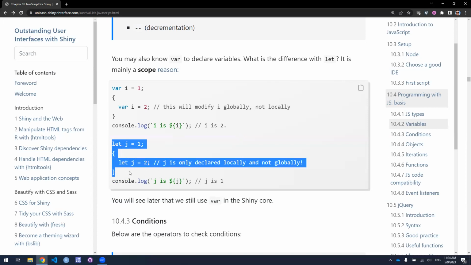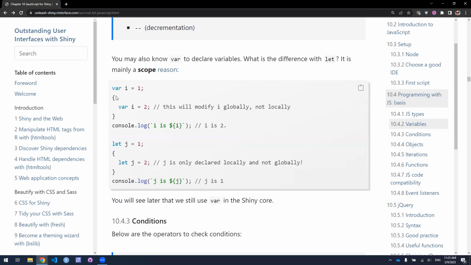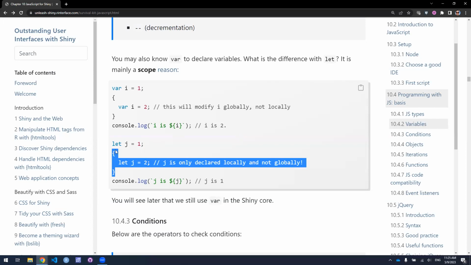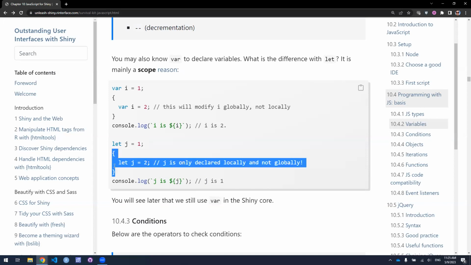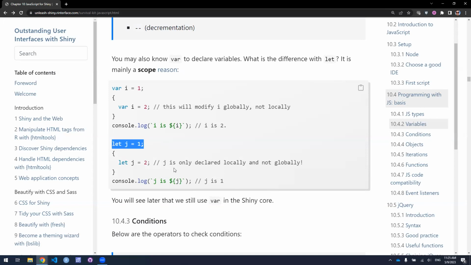So let's look at the same example. It's the exact same code, but rather than having var to define the variable, we're using let to define the variable. So let j equals 1. So this is in the global scope. Now we have a different scope. Imagine this is a function. This is a different scope. Let j equals 2. And then if we log out the value of j after all this is done, we find that j is equal to 1 because the value of j only changed within this scope right here. It didn't change in the global scope. j is still equal to 1 in the global scope. So that's one thing to be mindful of in JavaScript.